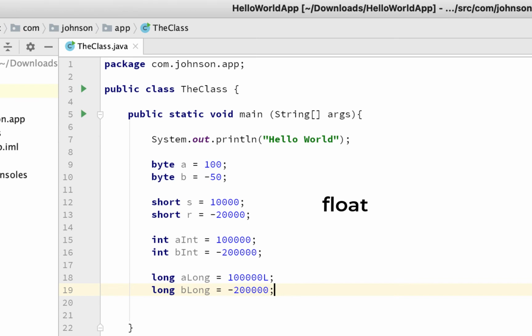So moving on to the next primitive data type, we have float. A float is mainly used to save memory in large arrays of floating point numbers. The default value of a float is 0.0f. Just like how long values end with an L, a float ends with a lowercase f. A float data type is never used for precise values such as currency.